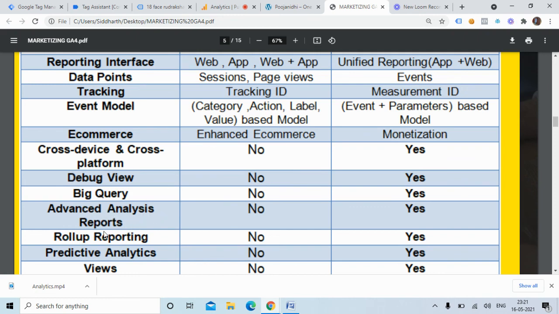And then we have the advanced analysis reports, which are only available in GA4. We can create our own custom reports and also charts and tables so that we can visualize our reports. And roll-up reporting is included by default in GA4.